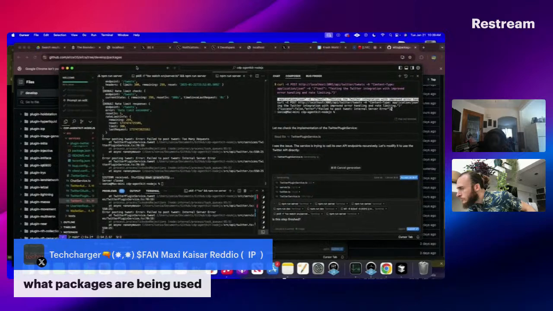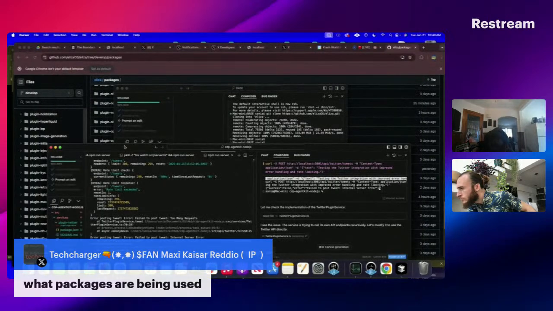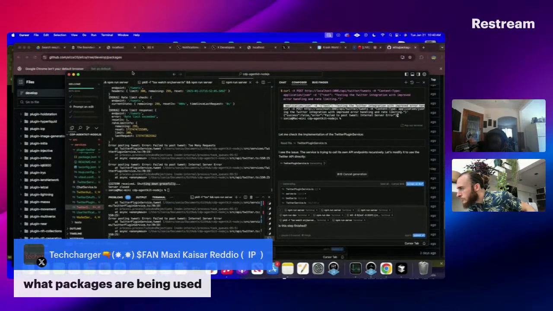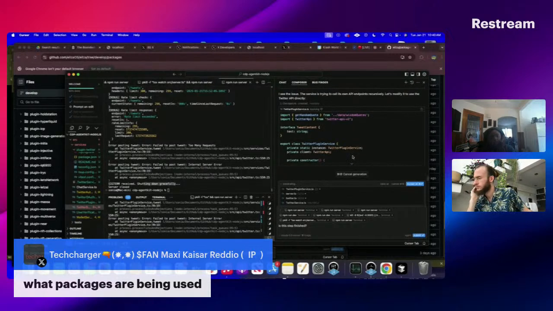But that was super helpful. Even just the packages, knowing what you can actually do. You can just pull them from the ELIZA repo. That was super helpful.